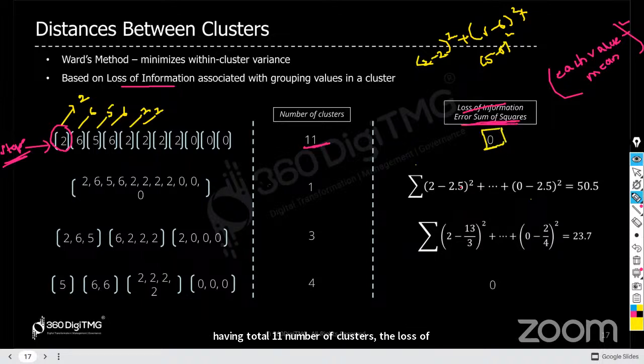Now take another extreme. Here, all these data points I have grouped together into one cluster, in step 4 I guess. I have mixed them all together into a single cluster. Now I have to find the error sum of squares in order to understand the loss of information concept. So how can I calculate it?